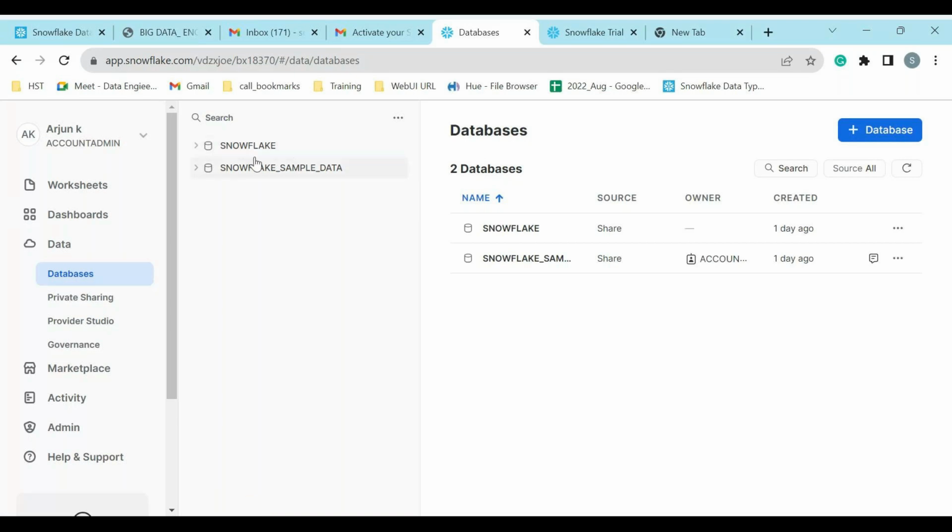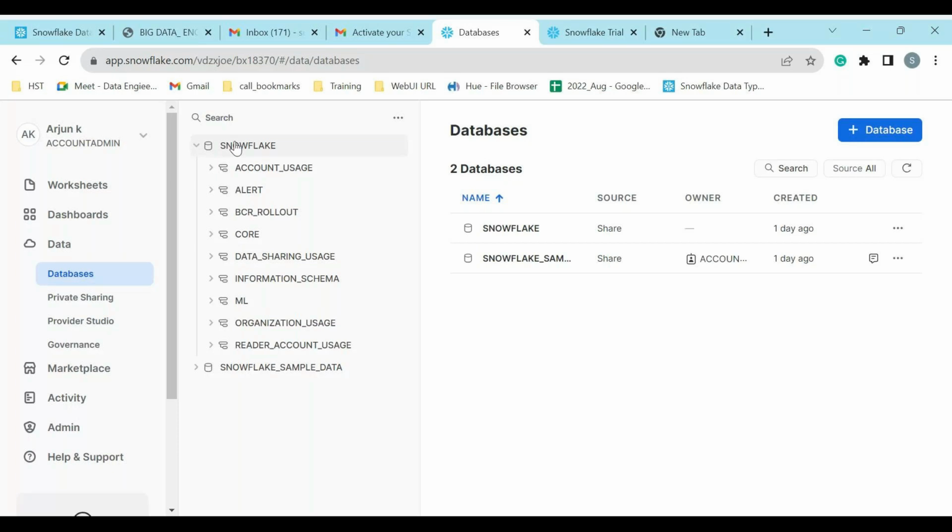These are the two databases. And remember this one, this is a very important one. Don't do any changes to the Snowflake database. Remember this one.